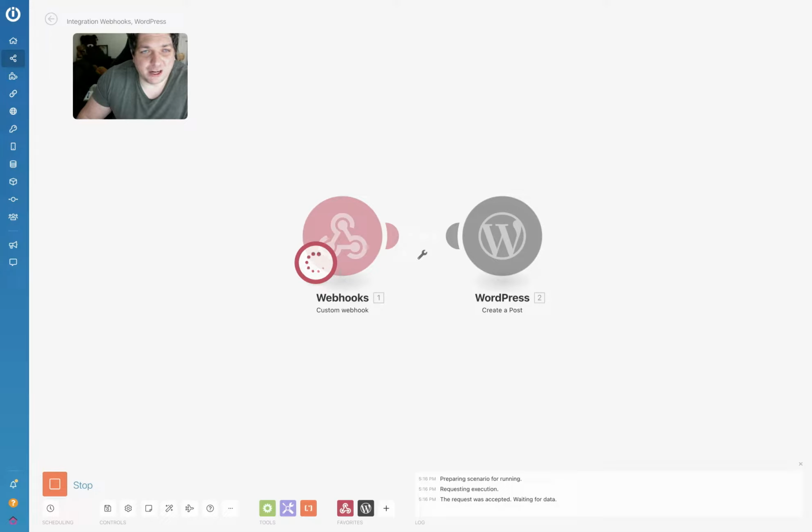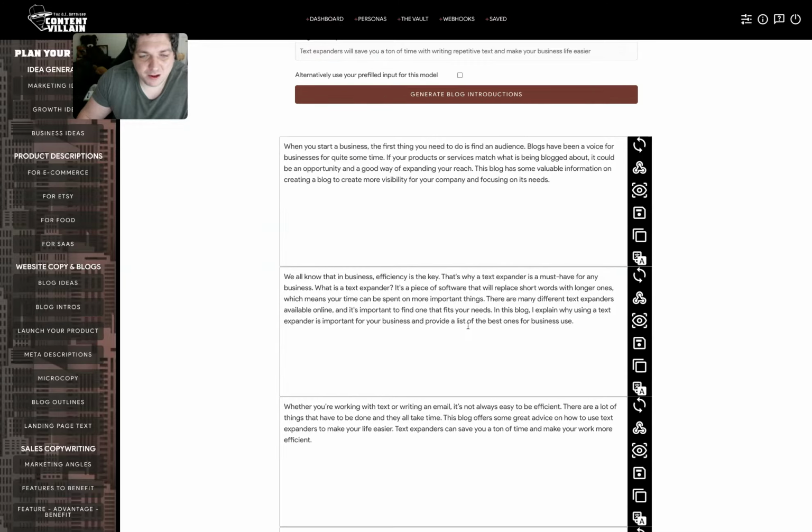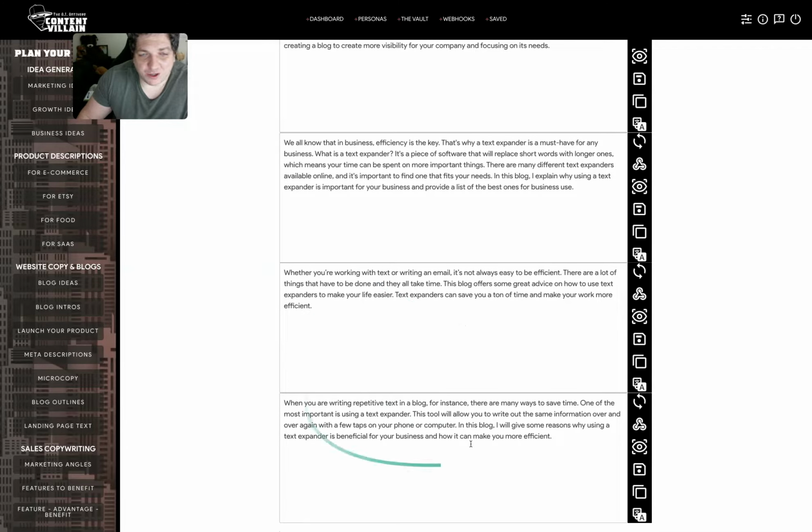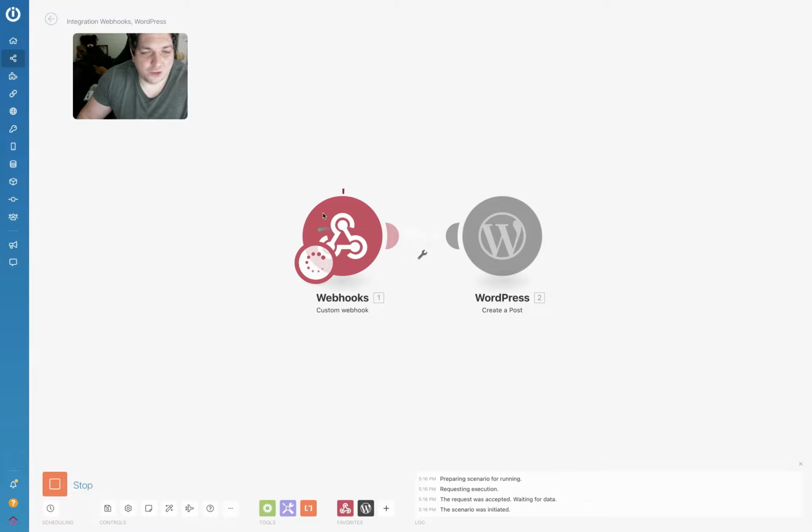So we can go back to Content Villain. We can say, oh, which one of these do I like best? I like this introduction best. So we can do send to webhook. That's done. We come back and we see that it's going to get the data. It's got the data. Now it's sending it to WordPress. WordPress is working. It's working very hard.